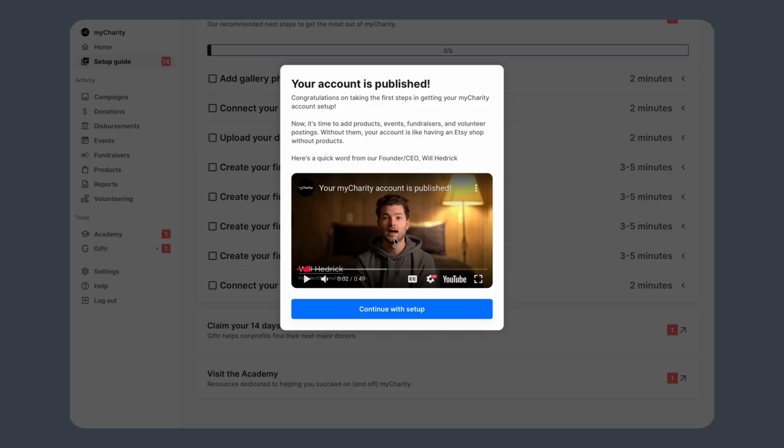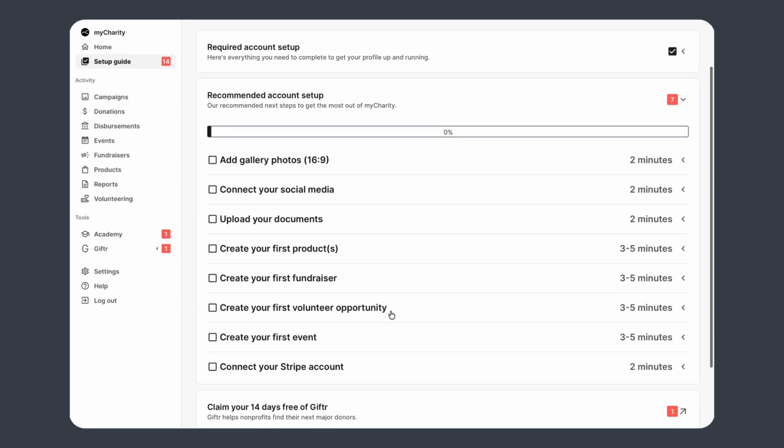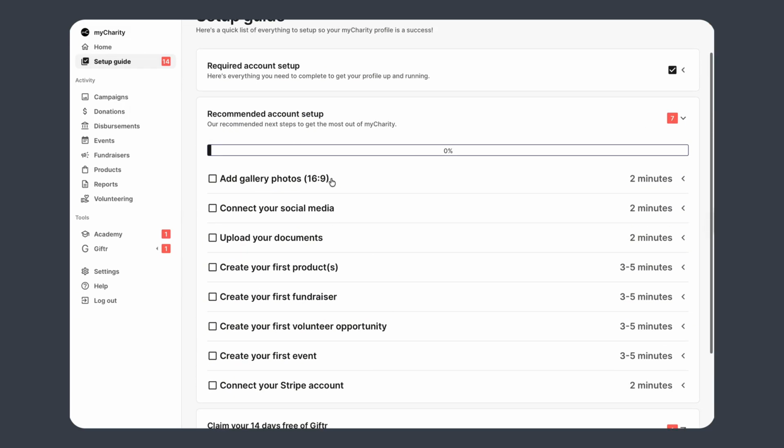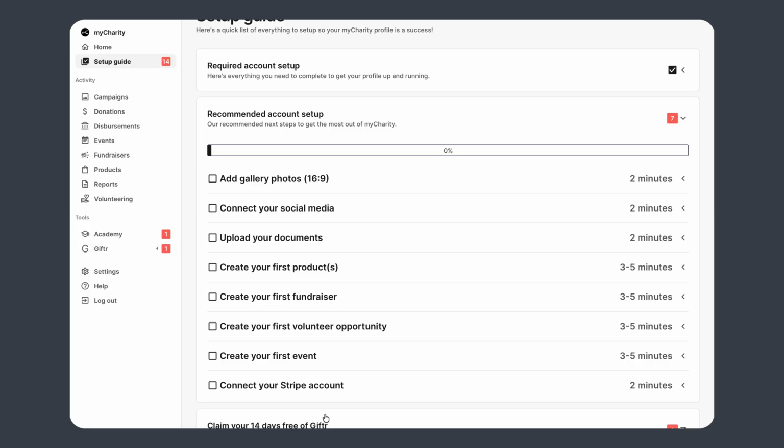Now we're going to click continue with setup because I want to show you some extra tips and tricks. So right here is our recommended account setup. Now that we've published, you are live, but we've got a few other things down here that are really going to make your myCharity account stand out and start to actually get donations and event ticket sales and volunteer applications coming through the door.